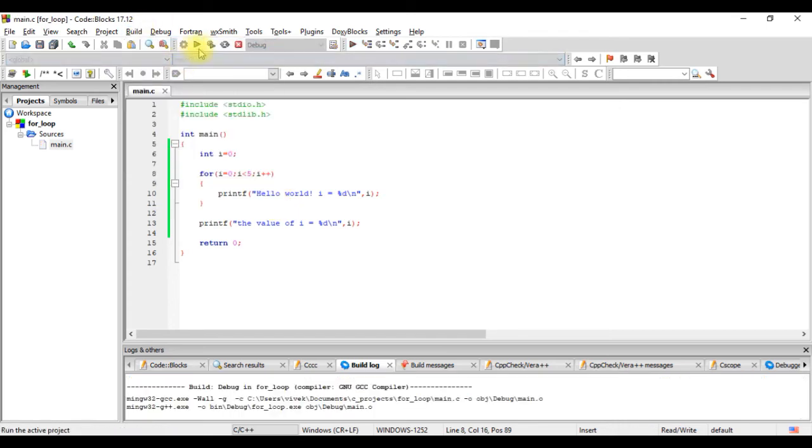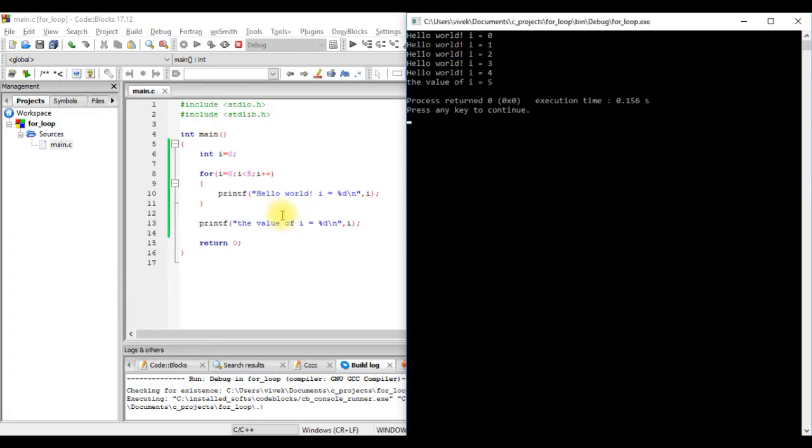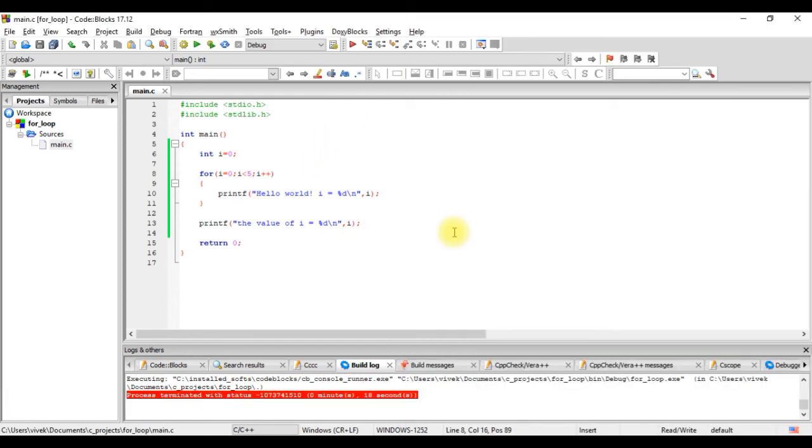We build it and we run it again. We see the hello world statement has executed 5 times. 0, 1, 2, 3 and 4. And the value of I at the end of the loop is 5. So for loops are useful in cases where we know exactly how many times we want to run the loop.